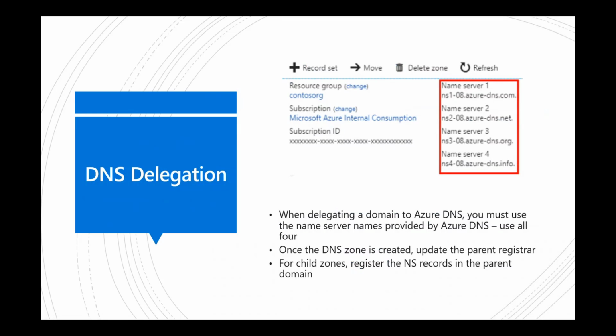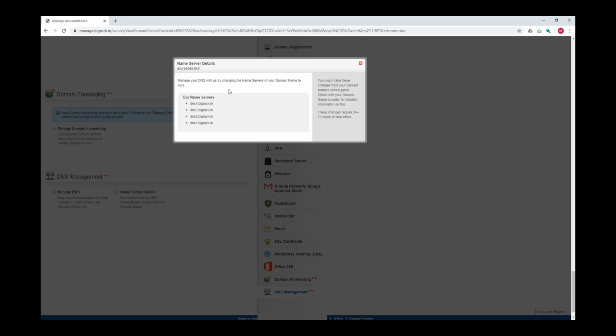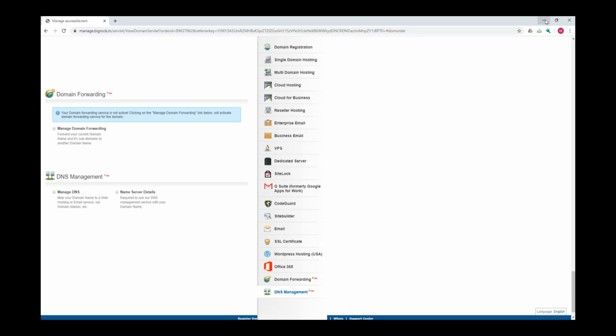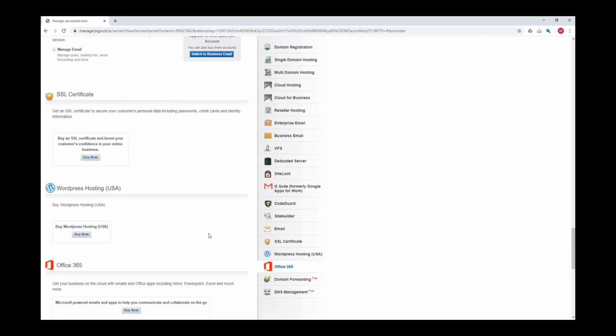So, DNS delegation. DNS delegation is basically authorizing a DNS to work on the registrar's behalf. By default, at my registrar, my name servers are dns1.bigrock.in, dns2, dns3, dns4. These are my 4 different name server records. So if I want to manage the Azure-based DNS with the help of this domain, what I need to do is update the name server details here.